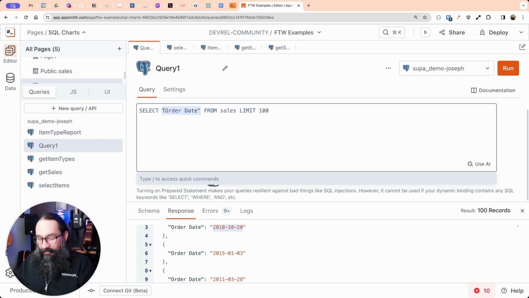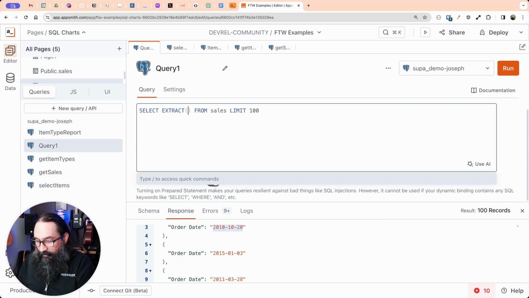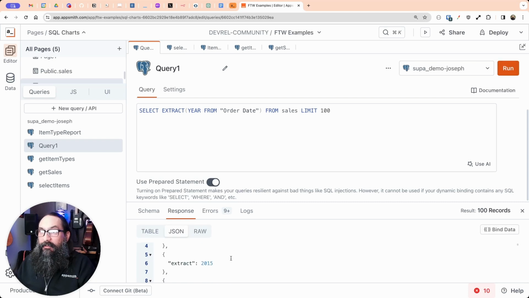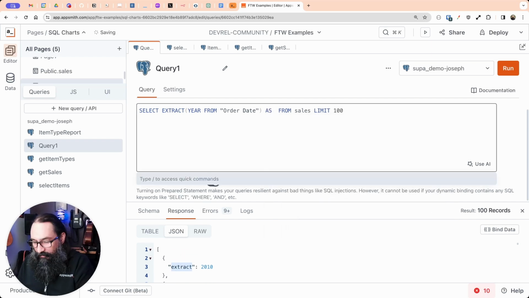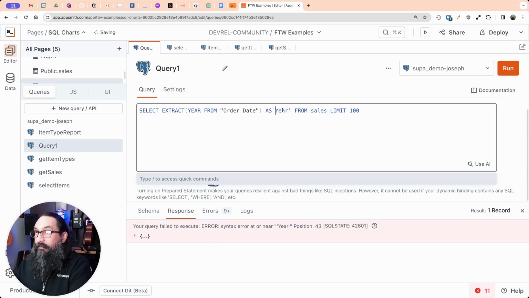what we're going to use here, instead of just the order date column, we use select extract, and then I think it's year from field. So let's see if this works. Okay, it is giving the year, but it's calling it extract. So let's say as year, and if I want that to be capital, I think I should put some quotes on it. Maybe not. Let's try without.